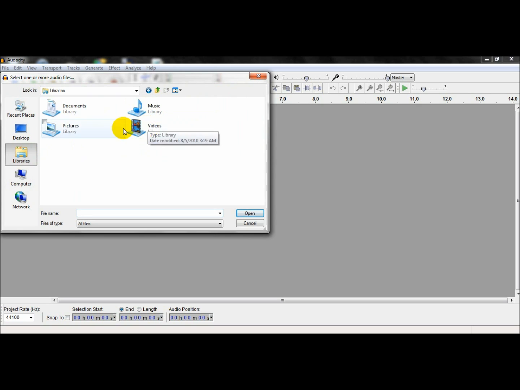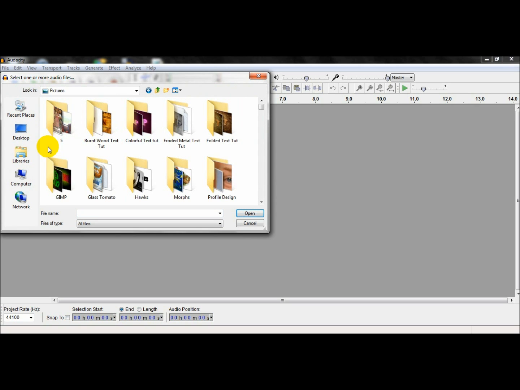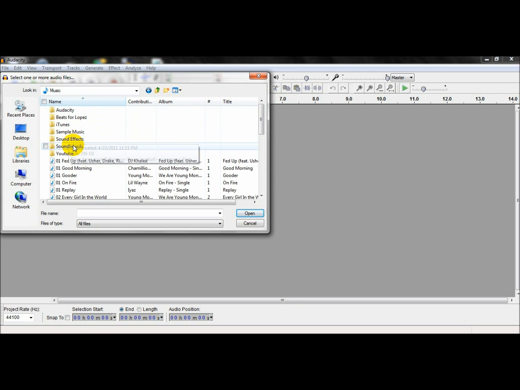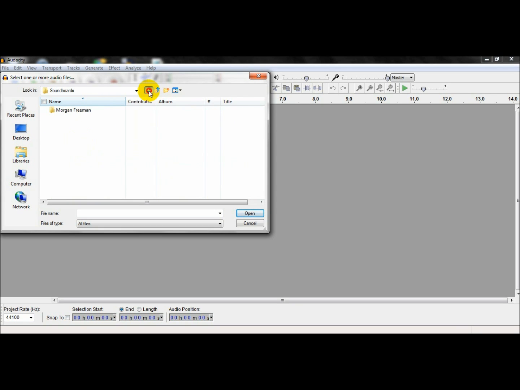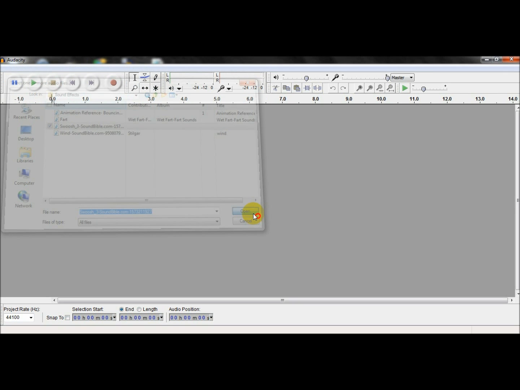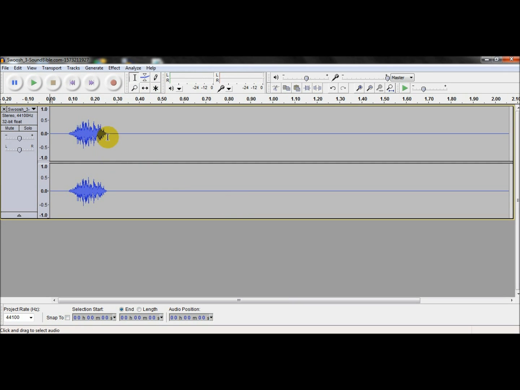Go to here, go to, oops, not pictures, music, sound effects. Now I do have soundboard. Oops, that's not it. Sound effects and a swoosh. So we're just going to open this here. This is what we have. We just want to go a little bit faster.